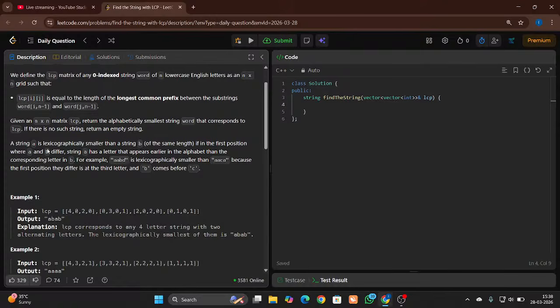A string A is lexicographically smaller than a string B of the same length if at the first position where A and B differ, string A has a letter that appears earlier in the alphabet than the corresponding letter in B. For example, AABD is smaller than AACA because the first two letters A and A are equal, and then when it comes to B and C, B is less than C. So B gets the priority.